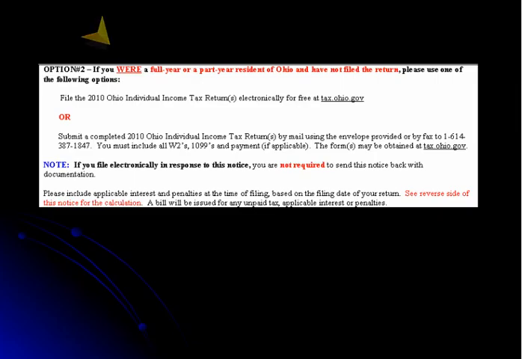Option number 2 is for taxpayers who were full year or part year residents of Ohio during the tax year on the notice and have not yet filed their Ohio tax return. You must file an Ohio tax return even if you are only a part year resident. You may file the Ohio Individual Income Tax Return electronically for free using the Ohio iFile program available at tax.ohio.gov.